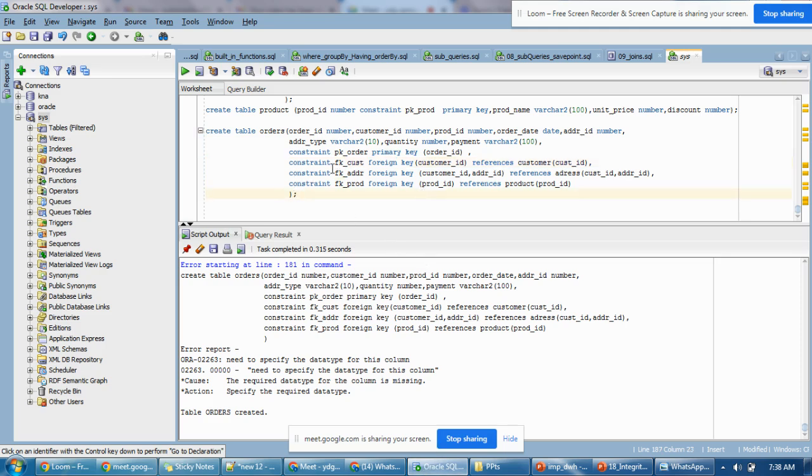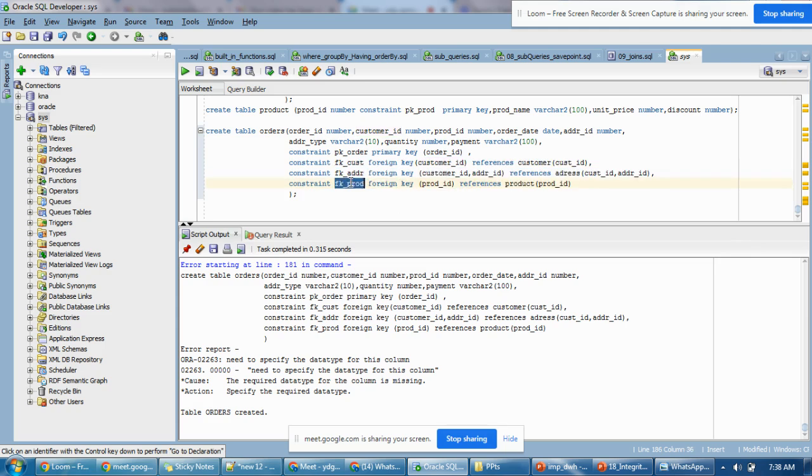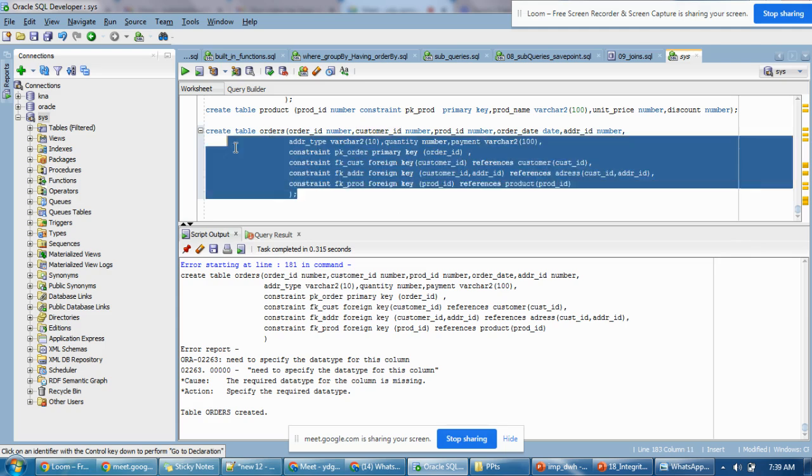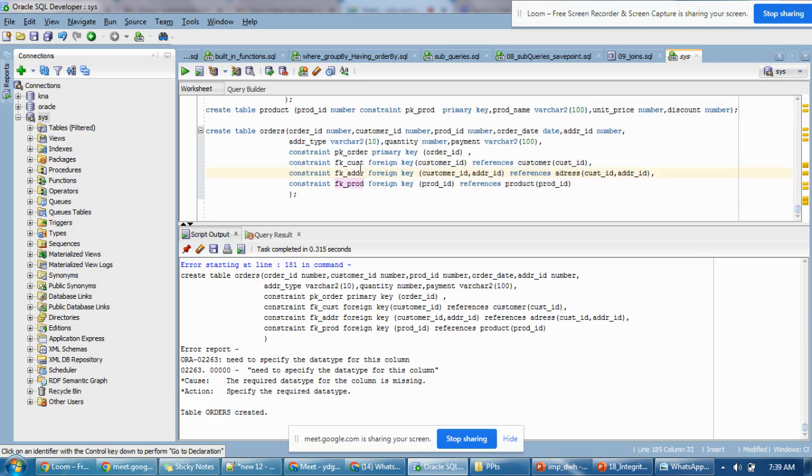Okay, constraint. If you are giving different names, you should give the keyword foreign key at the table level constraints. You can add n number of foreign keys here, but you should create the parent table before creating the child table. That is the rule. You are clear on this, right?